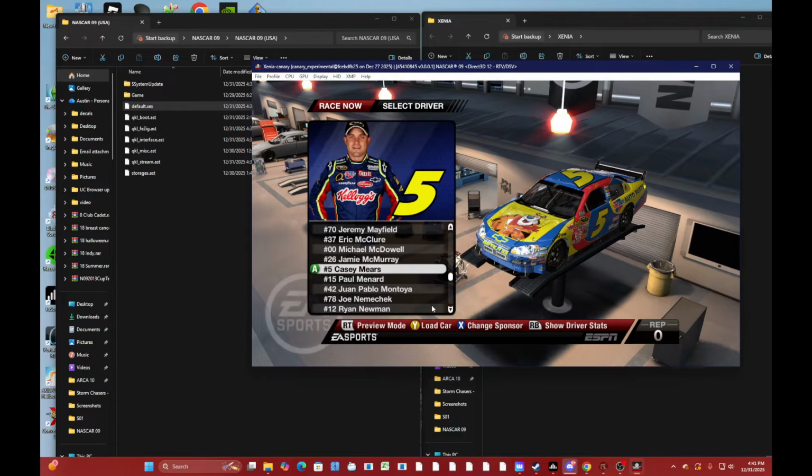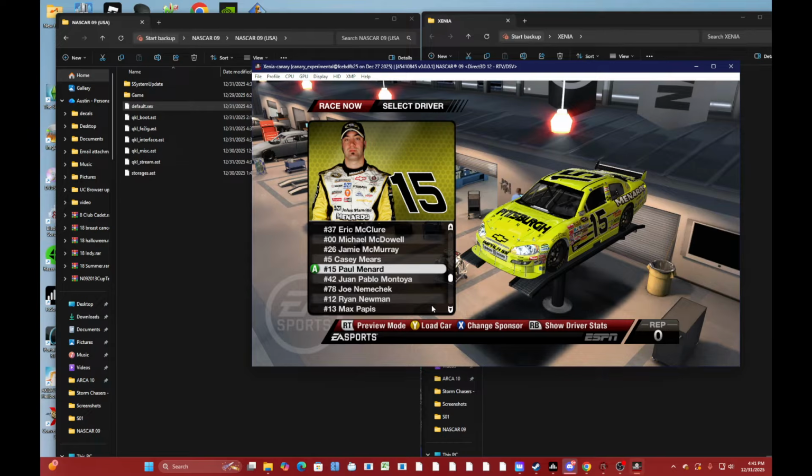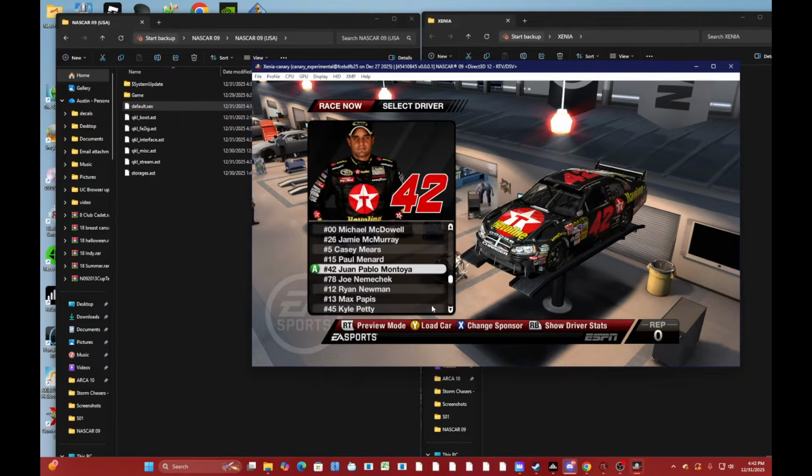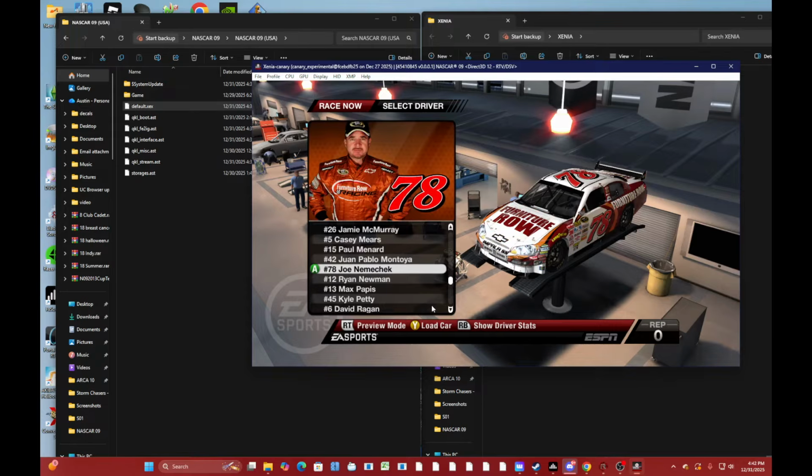Casey Mears has the normal Tony the Tiger, CarQuest, and the Cheez-It. For Paul Menard, he has the Pittsburgh Paints, the Johns Manville, the Sylvania, the Moen, the Super Clean, the Quaker State with the camo, the Virtus, Turtle Wax, Pittsburgh Paints back again. So Juan Pablo Montoya has the Javelin, the Juicy Fruit, and the Big Red. Joe Nemechek has the normal Furniture Row 78.